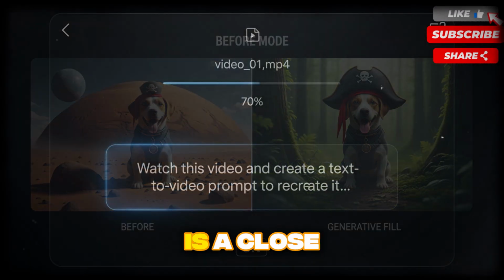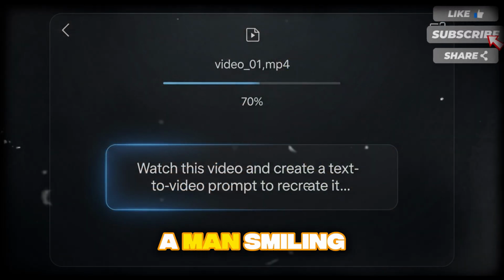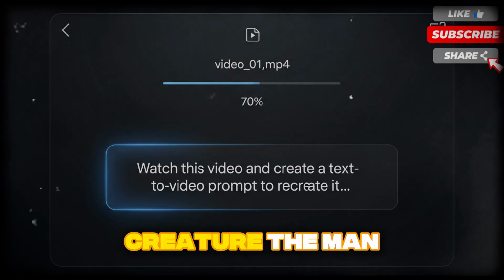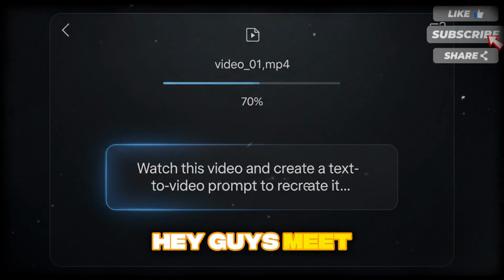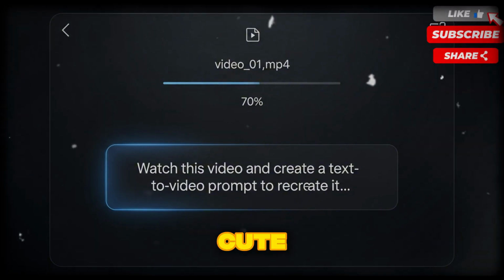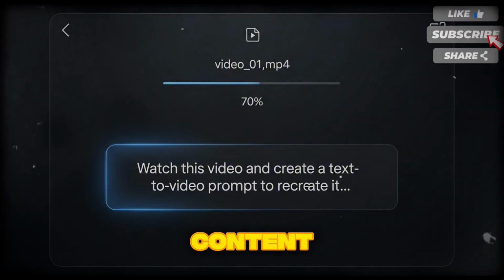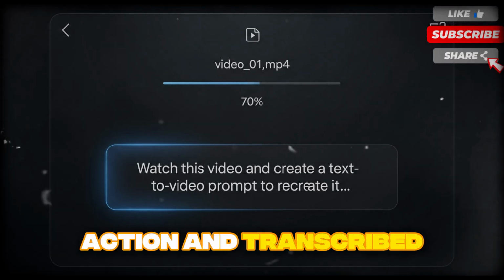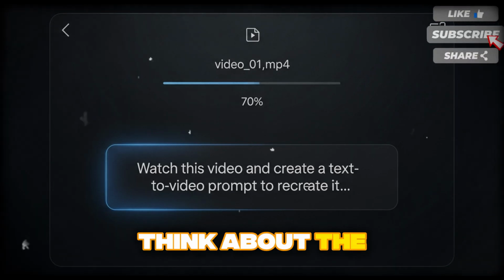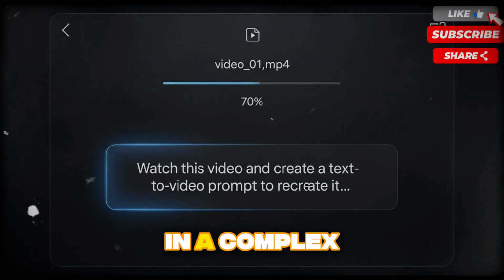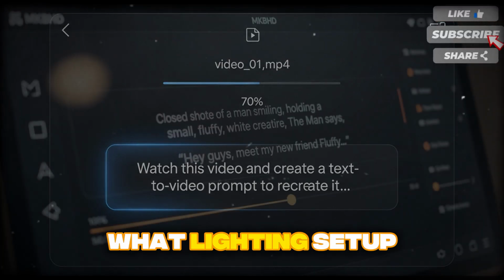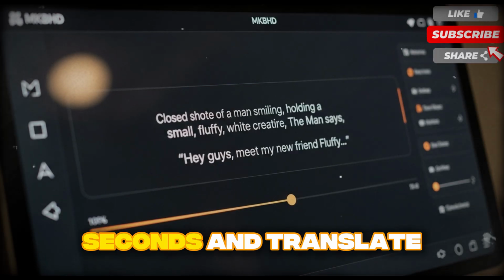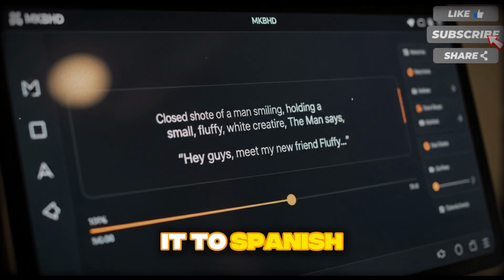And here it is. A close-up shot of a man smiling, holding a small, fluffy, cute white creature. The man says, "Hey guys, meet my new friend Fluffy. Isn't he cute?" It understood the content, the subject, the action, and transcribed the audio. Think about the possibilities. You can drop in a complex video and ask, what lighting setup did they use here? Or transcribe the first 30 seconds and translate it to Spanish.